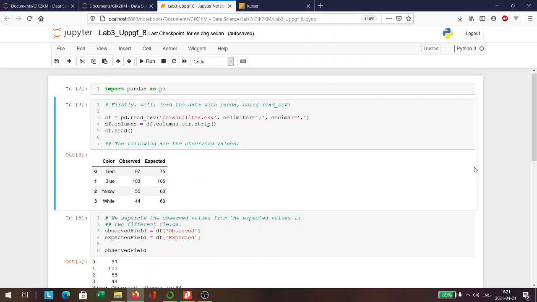Hello, this is the recording for Lab 3 in the course GIK2KM for Data Science and Machine Learning. I've chosen assignment 8 in the lab.